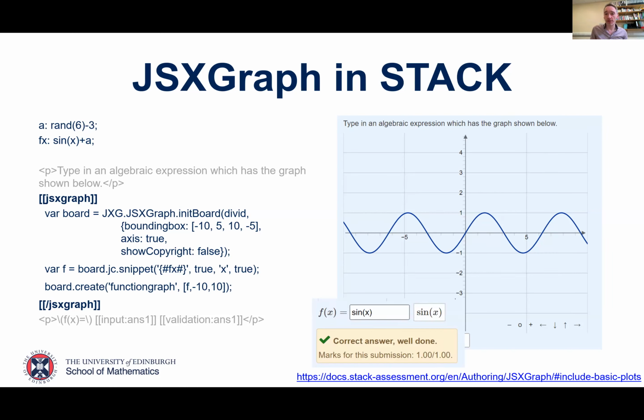Now, I was mentioning the grading feature. So this is a nice feature illustrating this, where the student types in the answer, the correct answer here, sin x, and they get the feedback, correct answer, well done. But if another student sees this as a cosine that's been translated, well, stack is intelligent enough to recognize that's also a correct answer. So that's in your power as a teacher to decide if you want that to be correct or not.